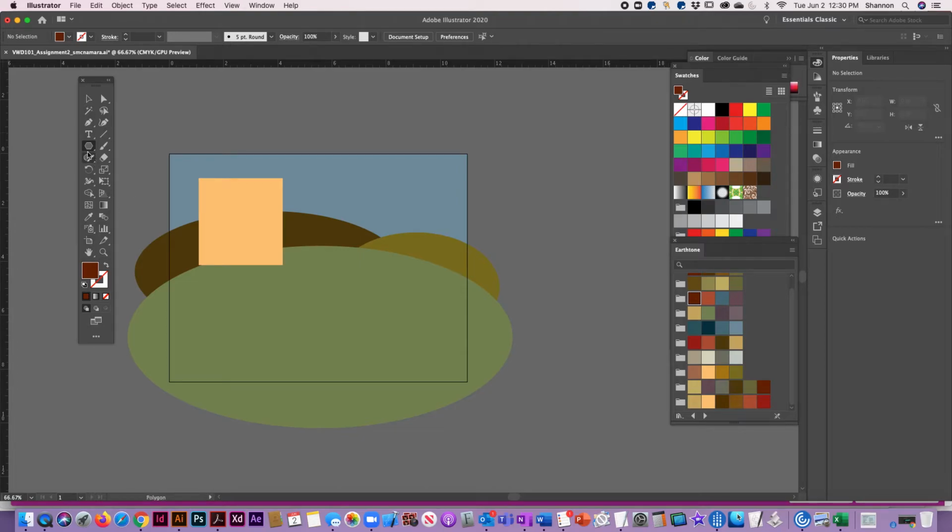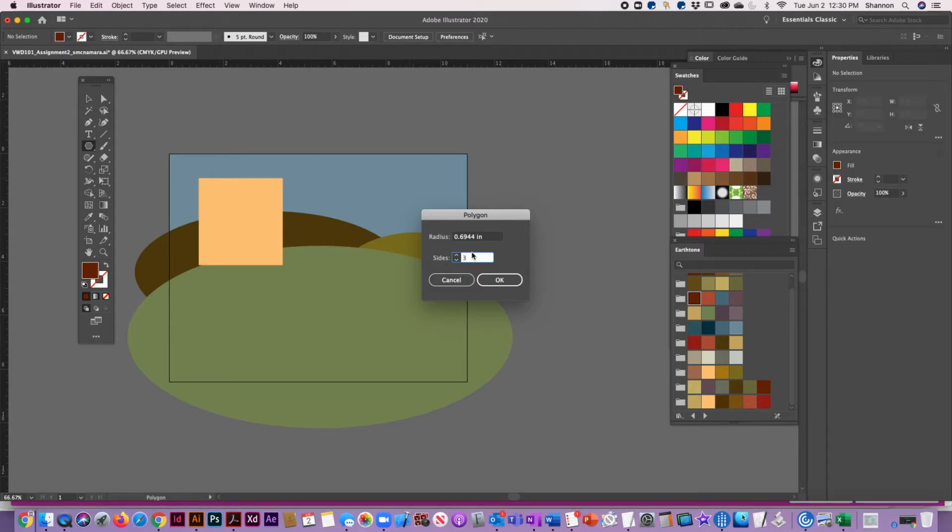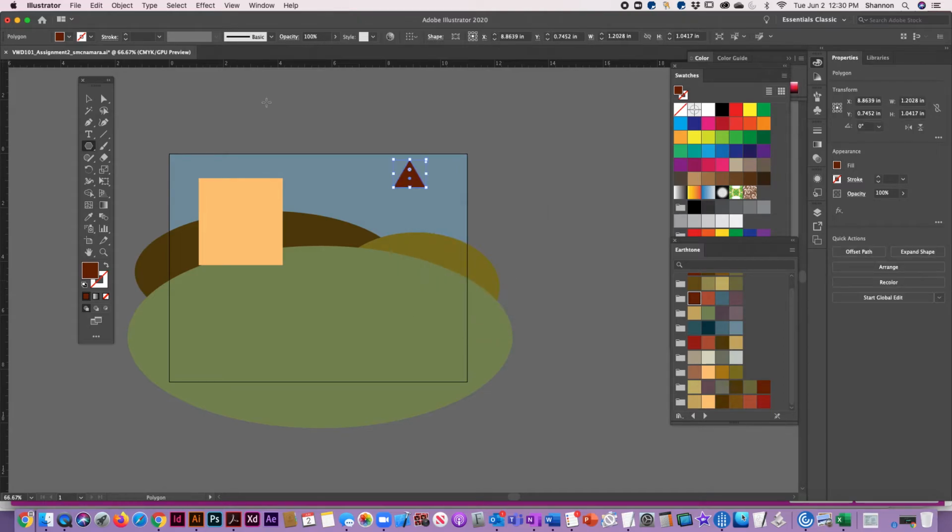All right, with the polygon tool selected, you're not going to click and drag. You're just going to click on the screen and let go. And it's going to bring up this option that allows you to change the number of sides and even the radius. But I would leave the radius what it's set at. There's a lot of math that goes into the radius. So I'm going to change the number of sides to 3.